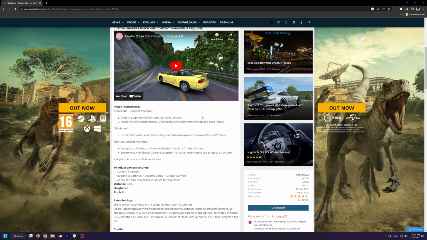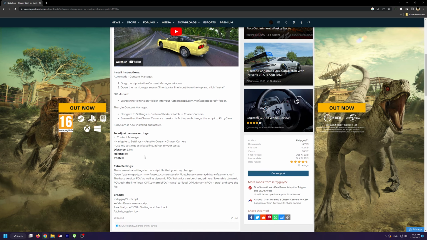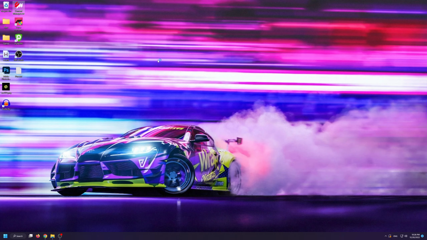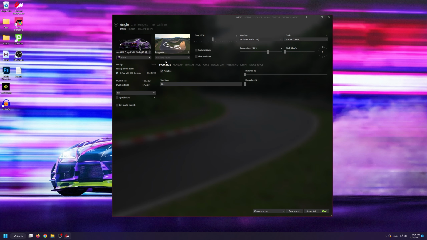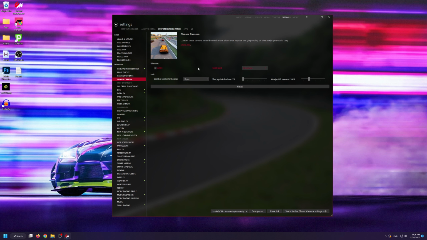The creator of KirbyCam has some recommended settings, but I'll show you how you can adjust and tweak them to your liking. First up, let's open up Content Manager. Once you're in, you wanna go to Settings, then into Custom Shaders Patch, and from here, find and select Chaser Camera. Make sure that the extension is active, and under Script Use, make sure to select KirbyCam.